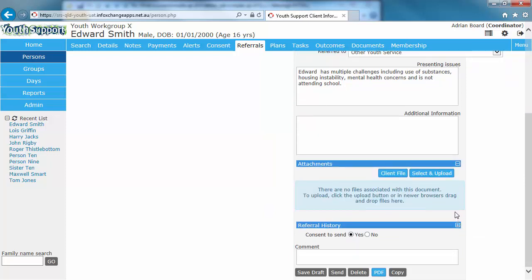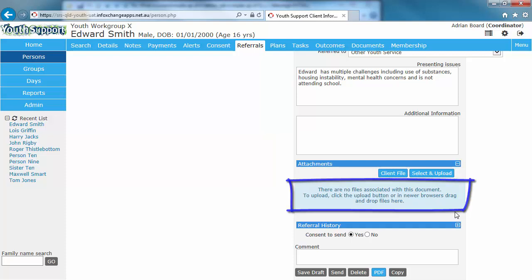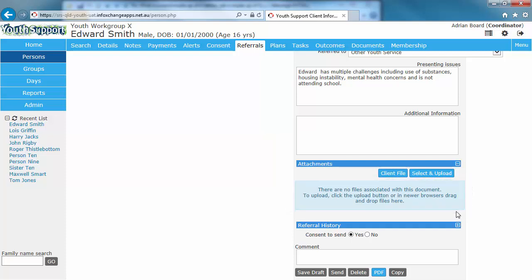and attach documentation from either the client file or you can browse from files located on the user's computer and put that into the record. On selected browsers, there is a drag and drop section where you can drag the file onto it. We're going to select Attach Edward's file, YSCIS file, by clicking Client File.